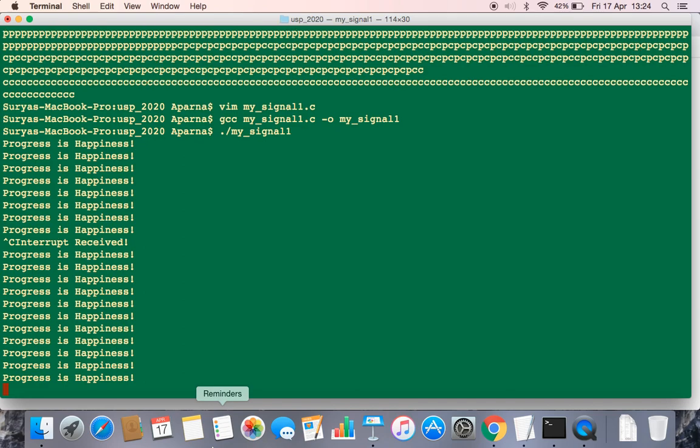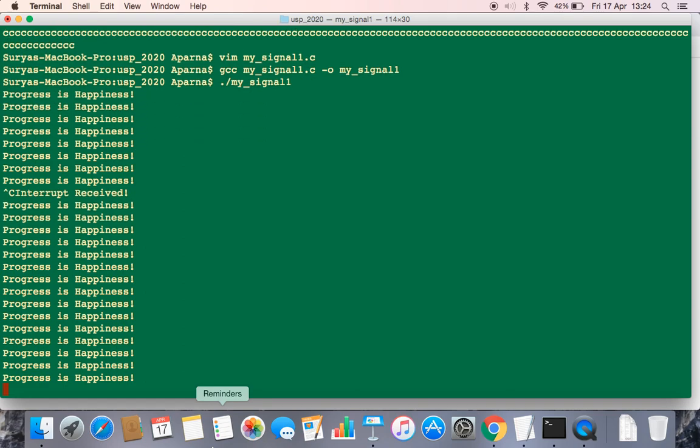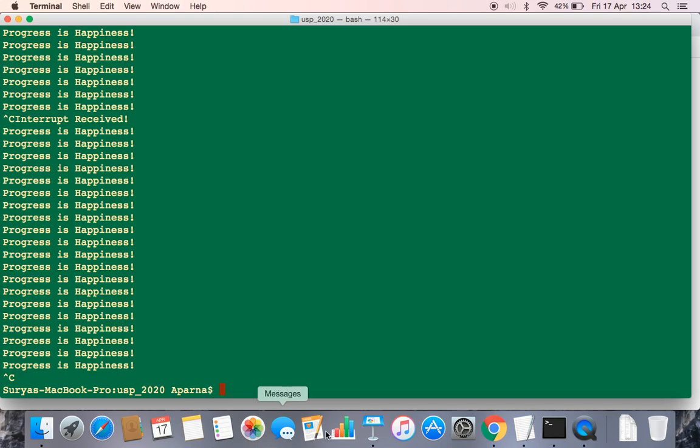Now when you press Ctrl C for the second time, it should apply the default action for the SIGINT signal. The default action is terminate. So when I press Ctrl C for the second time, it is terminating my process. This is how I could use the sigaction system call to register signal handlers for specific signals, and then whenever the signals are generated, you catch them and handle them the way it's specified.